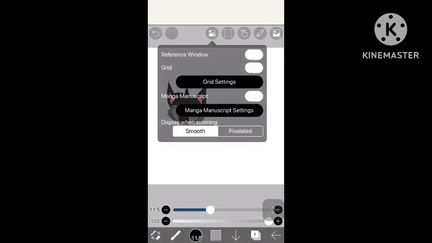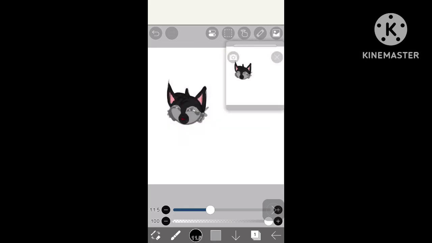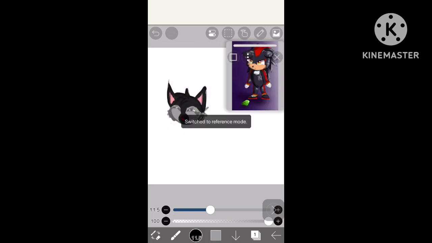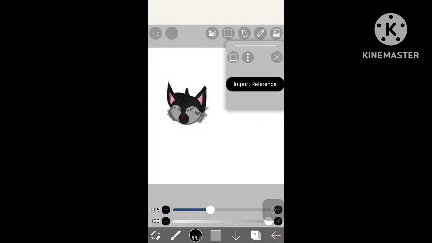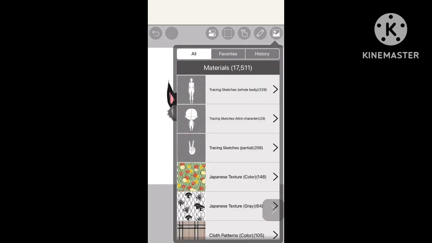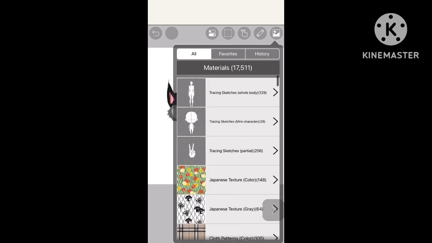Also, it has a reference window option, and when you turn it on, you could see the picture, and when you click that, it shows a reference, and that was my shadow reference for him as a human. Once you're done with the reference, you could press delete reference, and then press import reference, and then it goes to your camera roll.